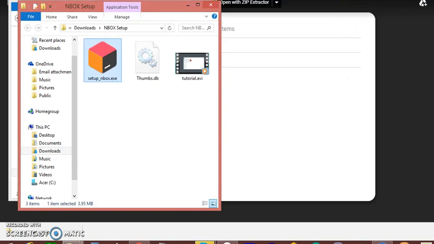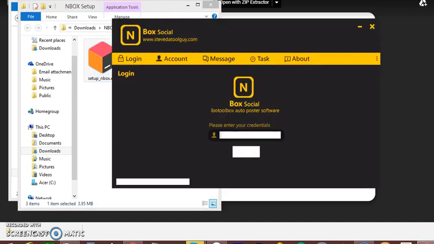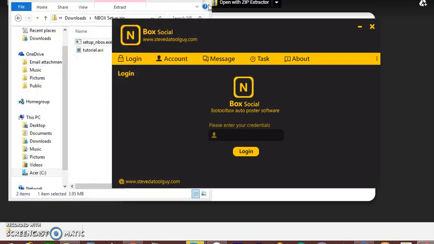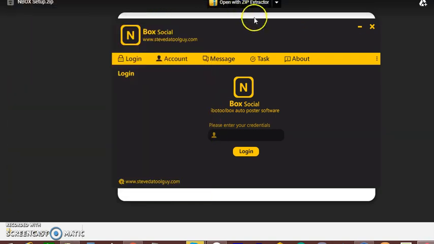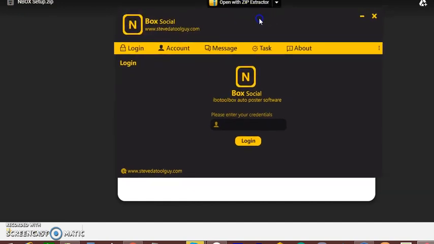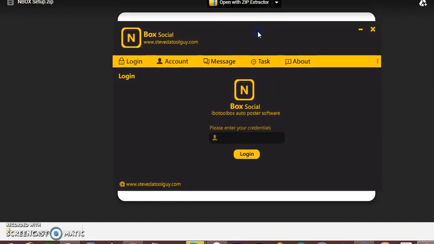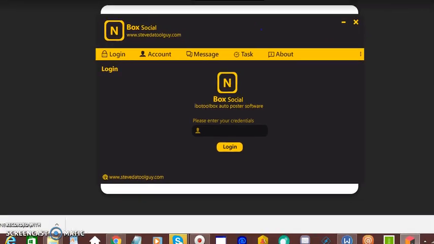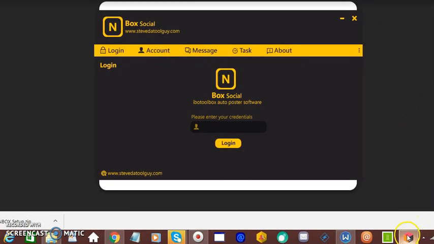Then you wait until it appears. And there you have it. Here's the software. Next, you see it's in your taskbar. You want to right click and pin it to your taskbar.